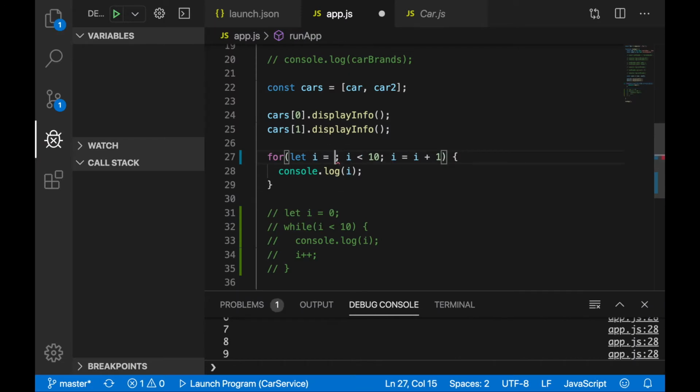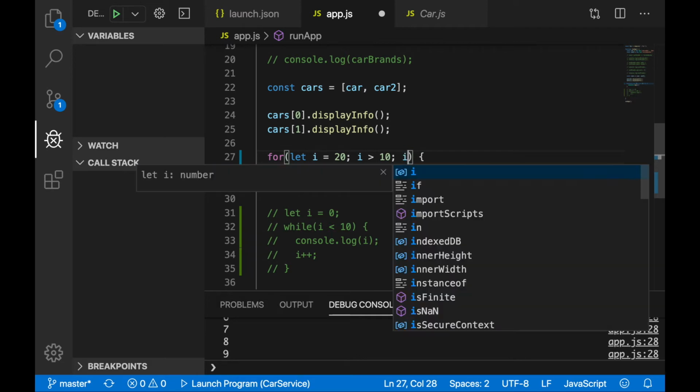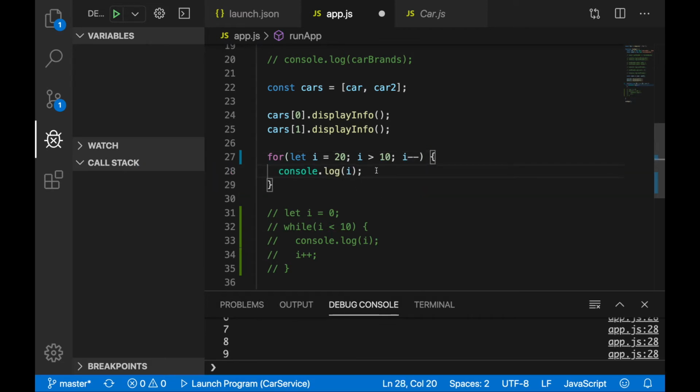Of course, I can change the condition here. I can say here i is 20, and if i is greater than 10, all right. In this case, what we can do is decrement i. So decrement i, and now you can guess what we will get here. Okay, so go ahead, stop the video, and you can guess what we will get inside of the console log.